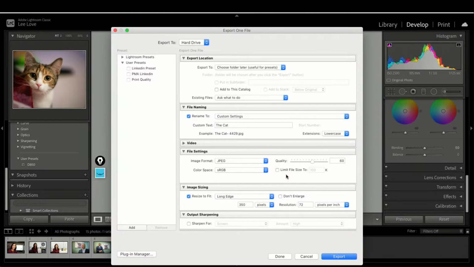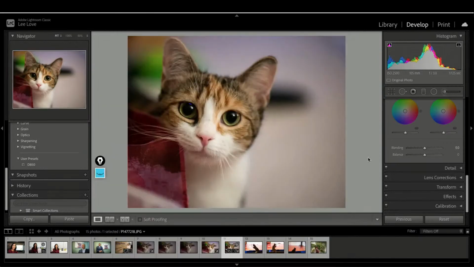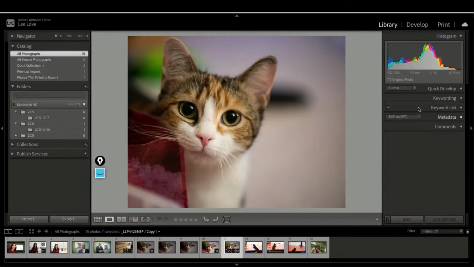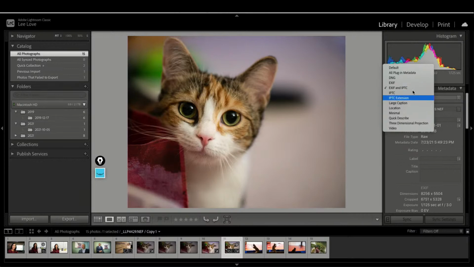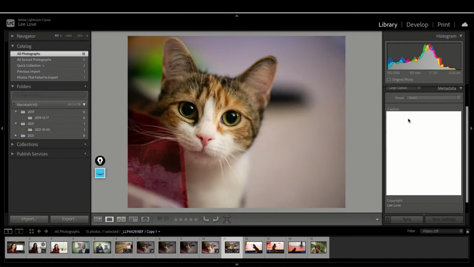The other thing, this is really handy. I'm going to show you one fancy trick here. I'm showing you guys all my good stuff. Let's go back to the library. Let's go back to the file, my metadata, and there's something called caption, large caption. Where's caption? Large caption. Okay, it's just a blank space.